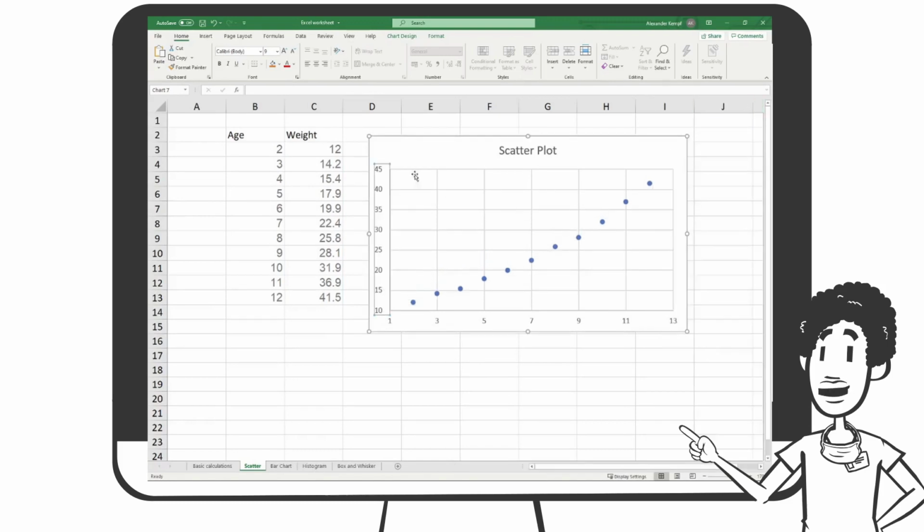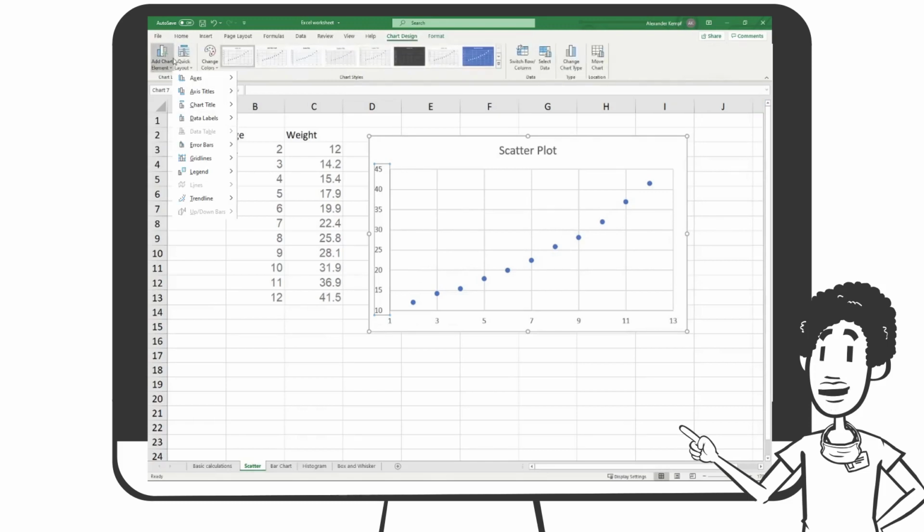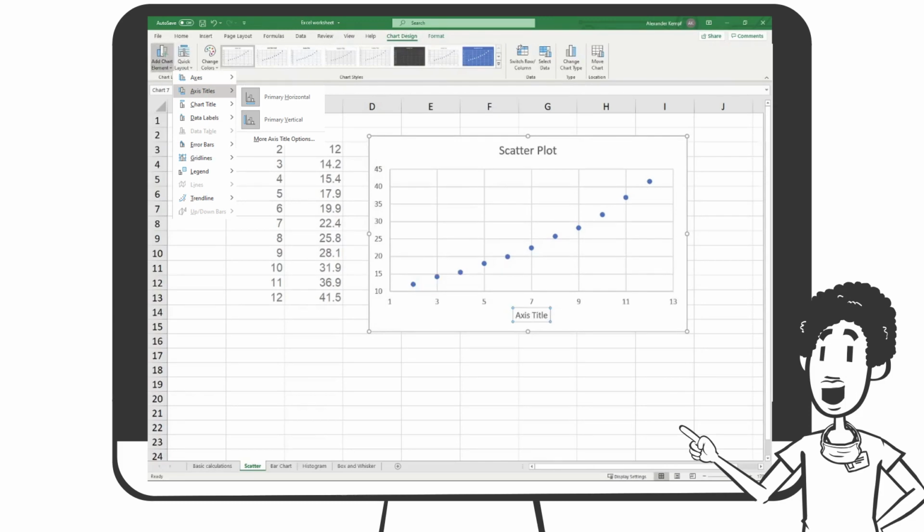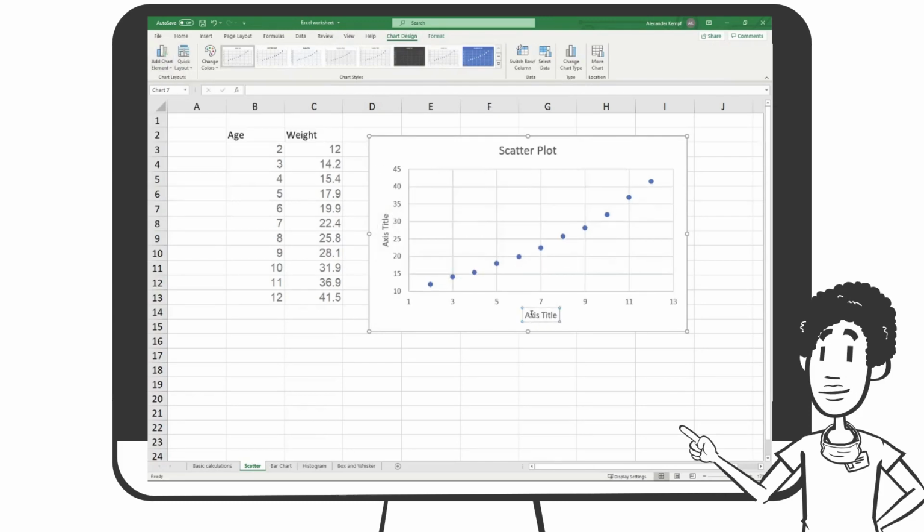Now, we're just missing the axis labels. Go to Add Chart Element and select Axis Labels, a horizontal and a vertical one. You can insert the text as labeled on our columns. So the age for the x-axis, don't forget the unit in years. And here, the weight in kilograms.